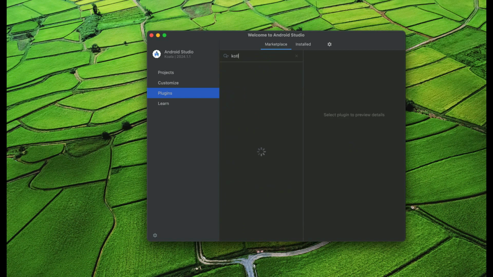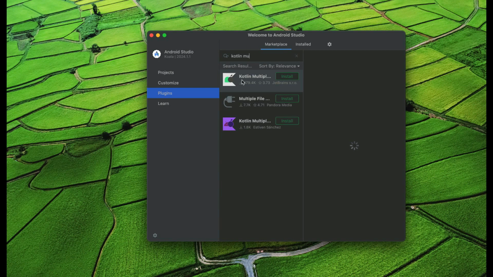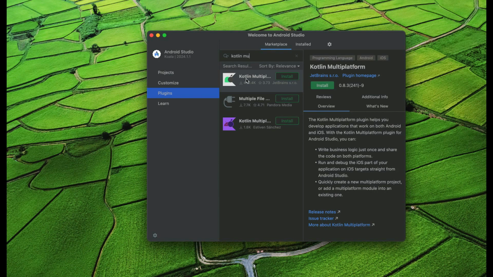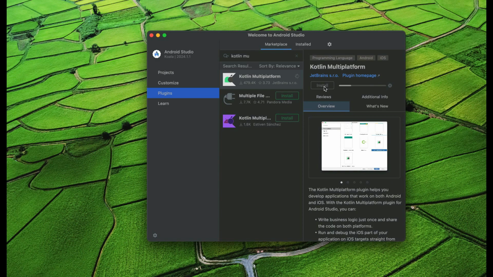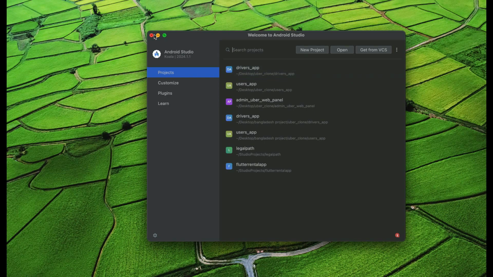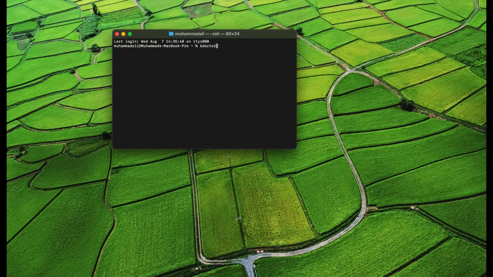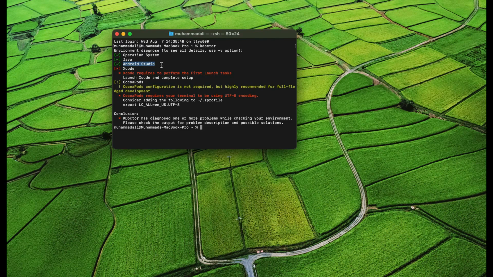search for Kotlin Multiplatform, which is this one, Kotlin Multiplatform. Click on install. Once it is installed, click on restart IDE, restart. Close Android Studio and open up the terminal again and run the command kdoctor. So you see that now the Android Studio step is also completed.